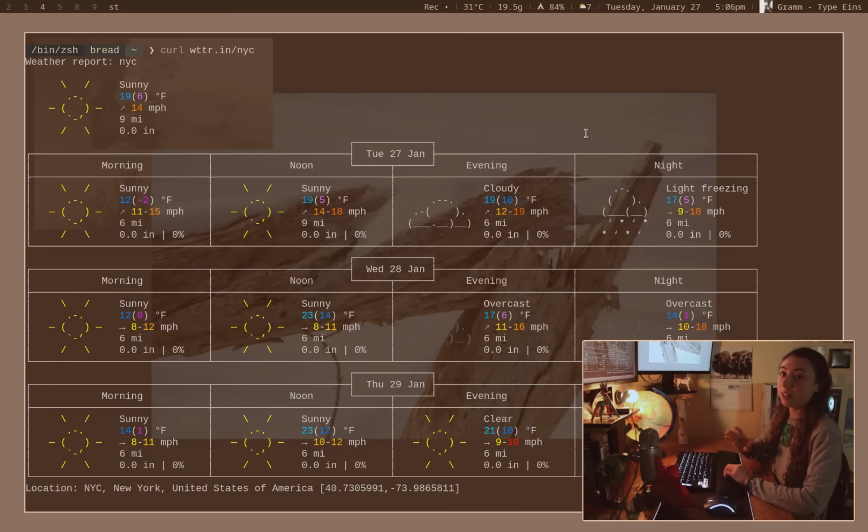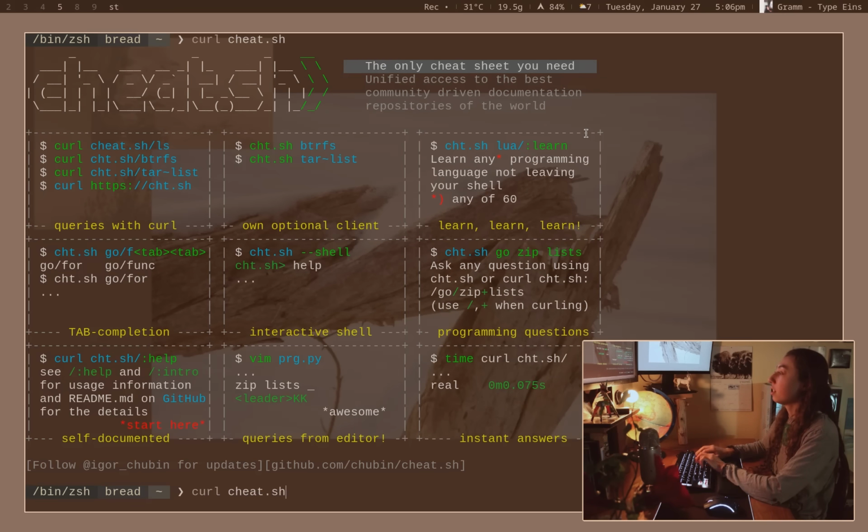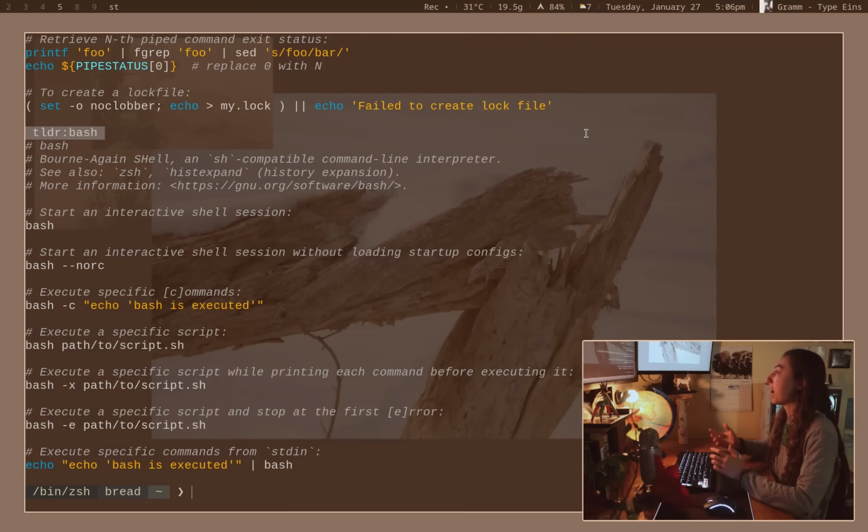The same person who made wttr.in made another service called cheat.sh, which actually has cheat sheets for everything from programming languages to shell commands, Linux, Unix commands, that sort of thing. This is really useful to just quickly get information on a topic, right? And what you can do, you just do curl cheat.sh/whatever topic, right? Like bash, there we go.